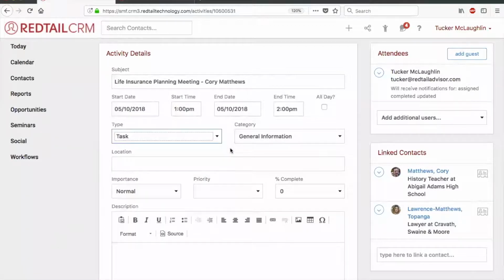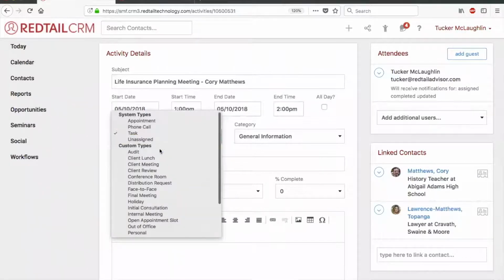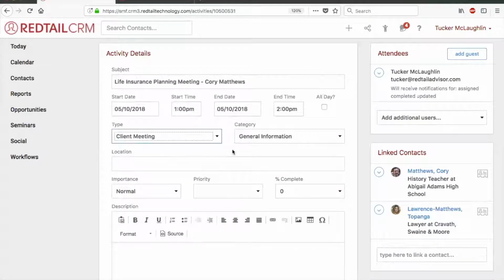But what I want to point out about type, and even category, is I always think of type as how you are going to meet with the client. So if I'm going to have an insurance planning meeting, that is probably going to be an appointment. It's not going to be a task. It's not going to be a holiday or anything like that. It's going to be a meeting. So the way in which I'm going to meet with the client, I always look at as the type.